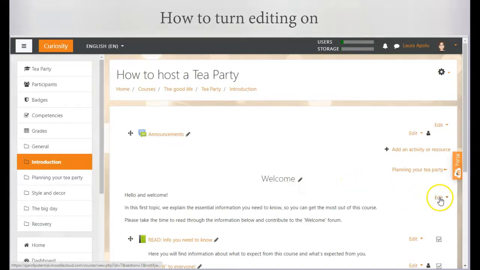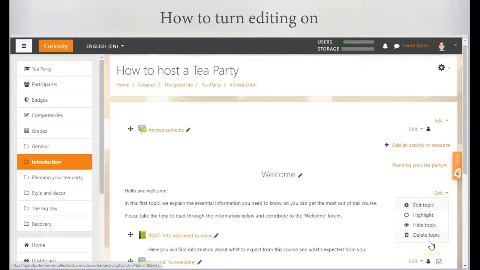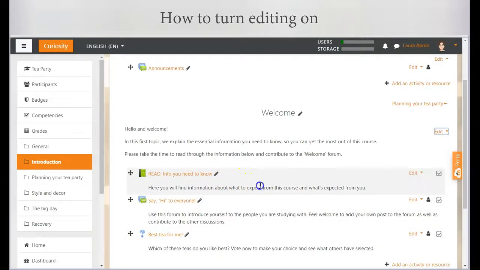So with editing turned on, we can also edit content in the topic, and you can see here we can edit, highlight, hide or delete the topic. You can also do this with your content. So if we click on edit, you can see a range of options here. You can move it right, hide it, duplicate it, assign roles to it or delete it.